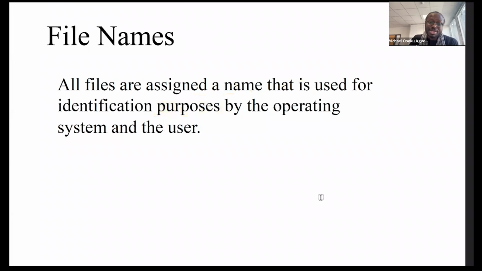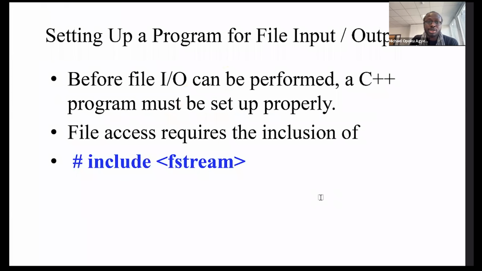Files are given names. We don't necessarily need to go into this, because you need to be able to identify the file in order to either read from it or write to it. In this particular case, we need to include the right header that will allow us to do the file streaming in terms of reading or writing to a file. So you need to include the fstream header, similar to what we did for strings, for example.